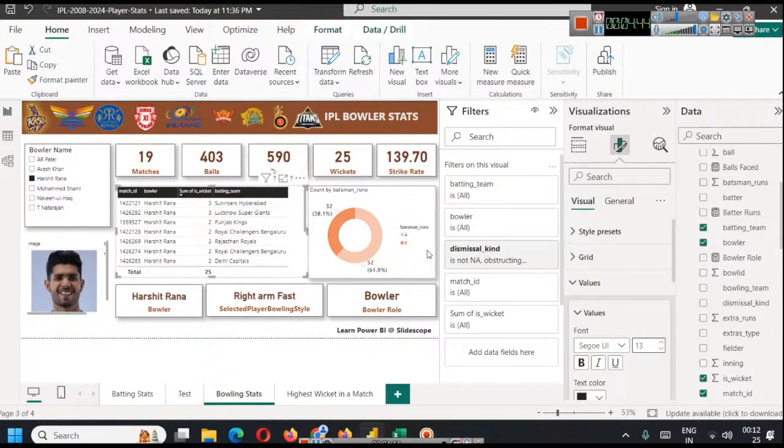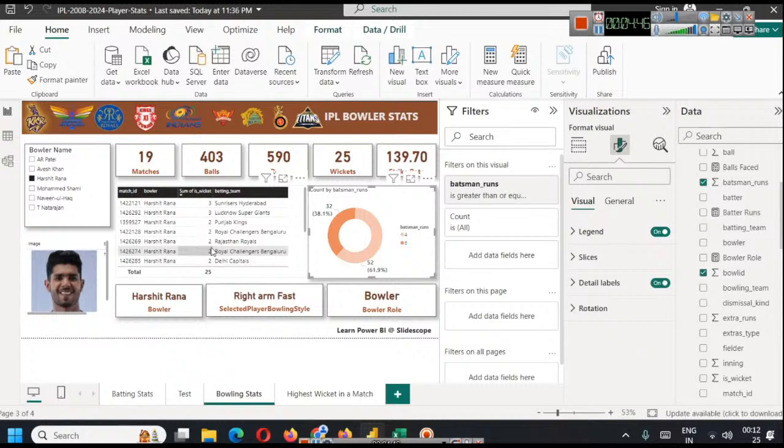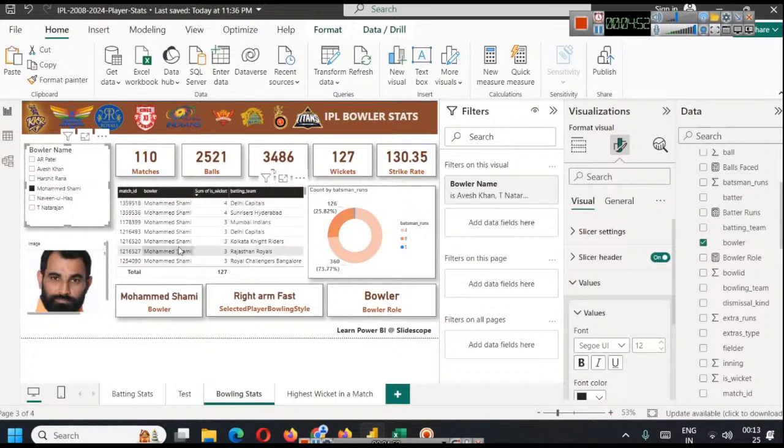Let's make its width like this. So this is the best performance of Harshit Rana per match. Okay, and here if you select Mohammad Shami, his highest wicket, sum of wicket, is 4. Okay, against Delhi Capitals.